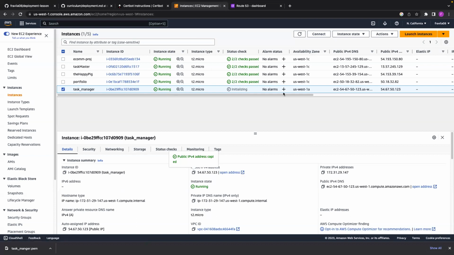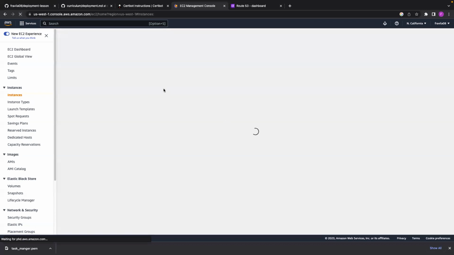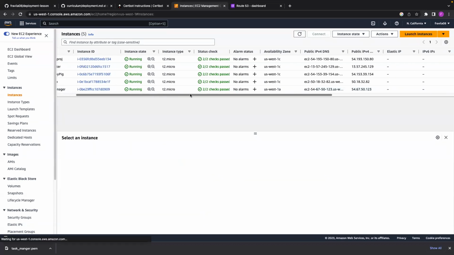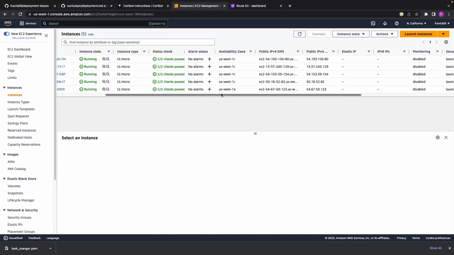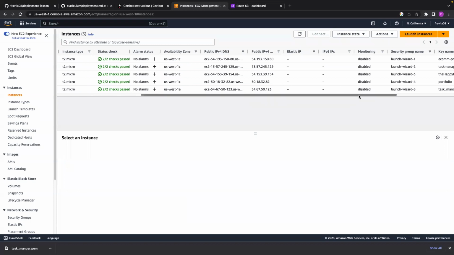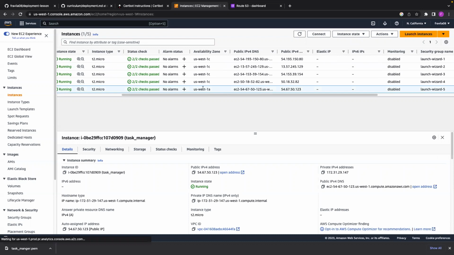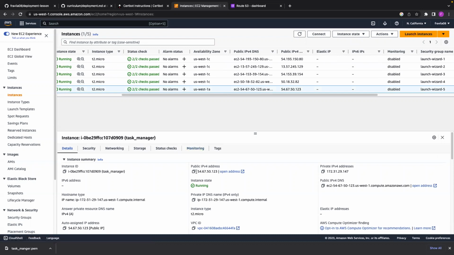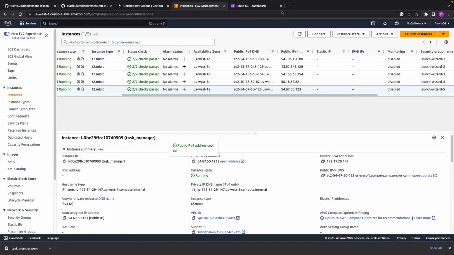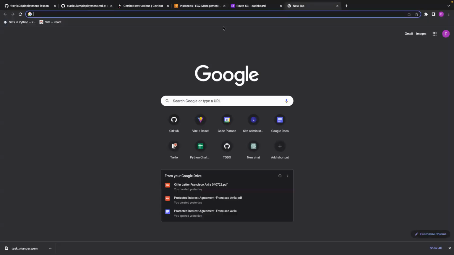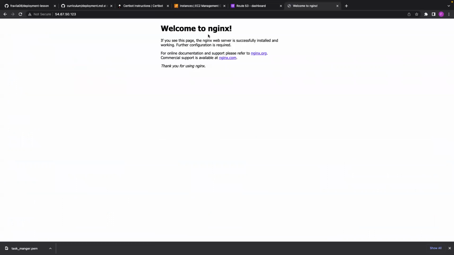Now I can go to EC2. I see all of my instances. I can refresh it real quick. Everything's running. The status was checked. And I could just grab my IP address and head over to it. So let's grab the IP address that we see here. And let's open up another window, paste it in there, and it tells me, hey, welcome to NginX.